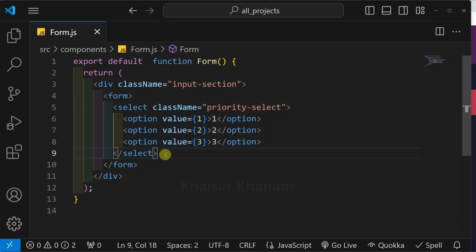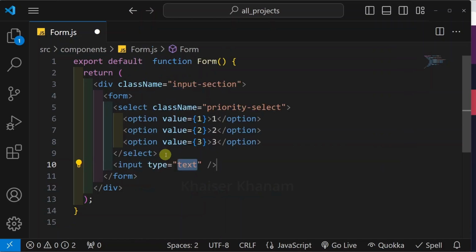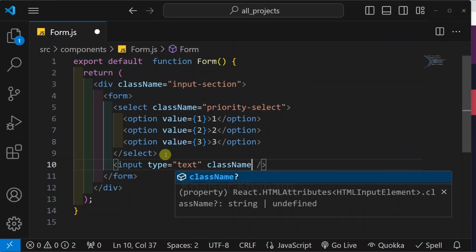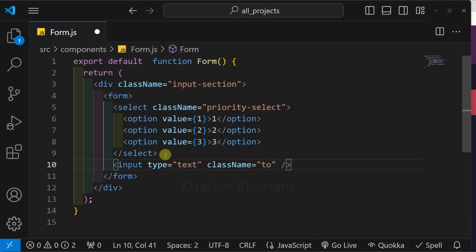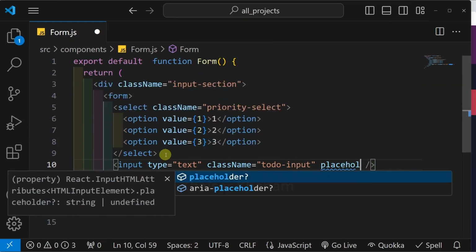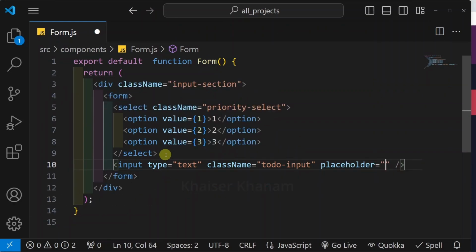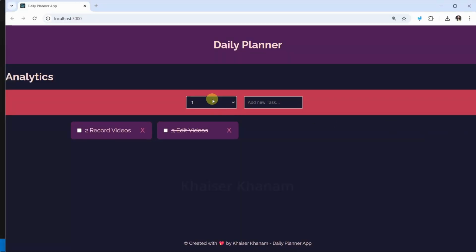Then below this select field, I will come down. I will write here input, and for this type will be text, and for this I will be giving the class. Here I will write className is equal to do-input, and after that, I will be giving the placeholder is equal to add new task. Save it. Come here. Now after this select field, I am having this input field and also placeholder is displayed.